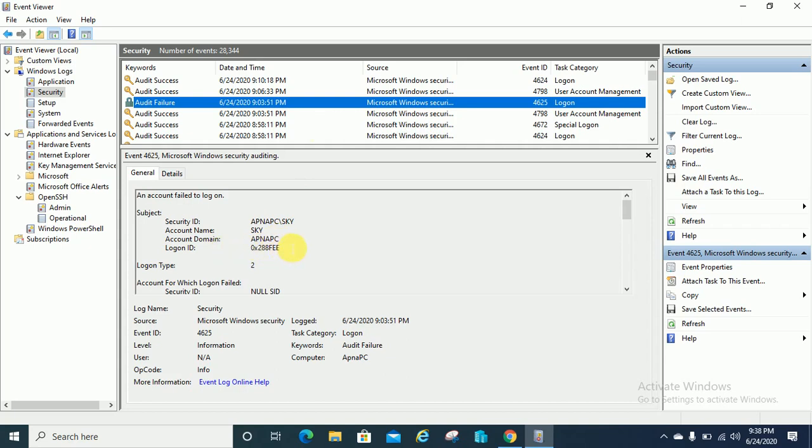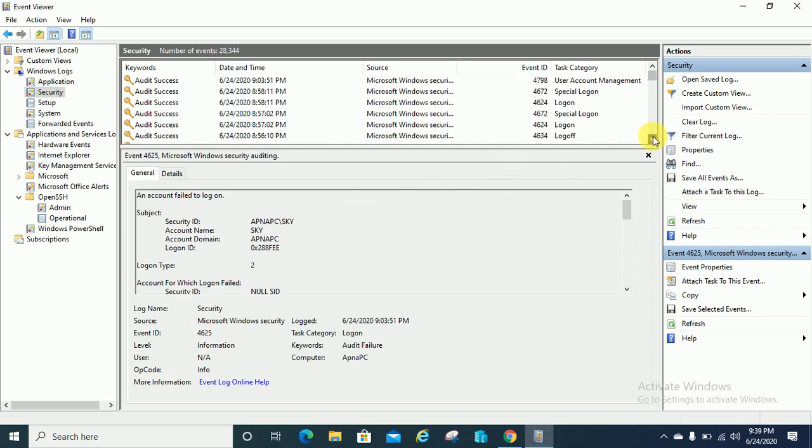If your machine is in a domain environment, then here it will show the domain, or if it is in a workgroup, meaning a standalone PC, then it will show here the PC name, meaning the machine name. So guys, in this way we can identify and find out the root cause.